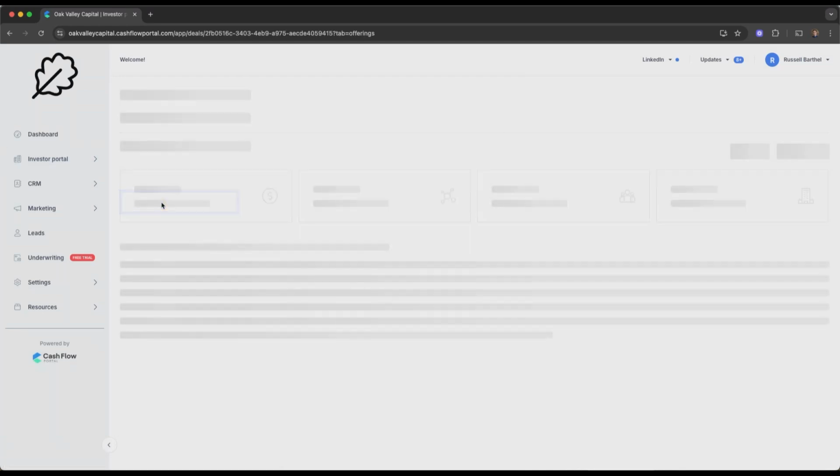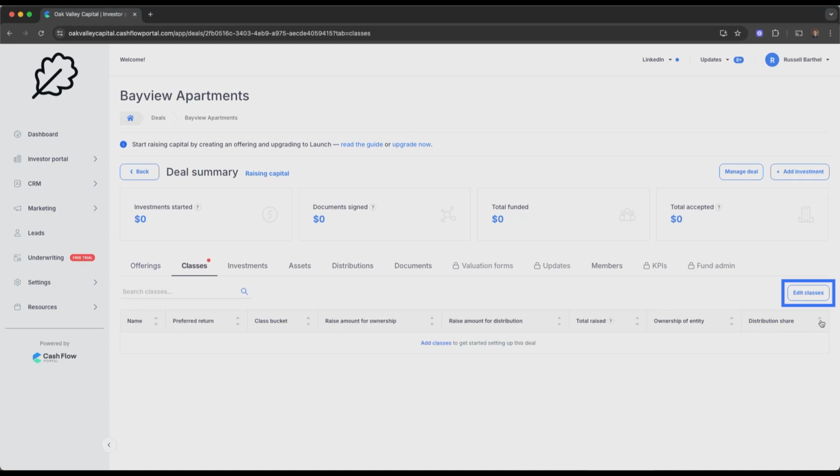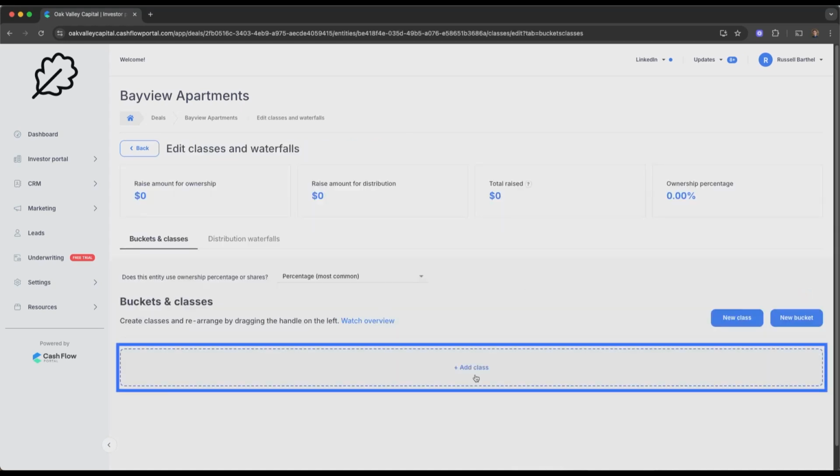Next, we'll be able to click into the name of the deal there, and that will bring us to this page. This is where you can manage your deal, manage the investments into the deal, the class structure, distributions, and so forth. So to get started, we'll just follow this little red dot and click on the Classes tab, and then we'll go ahead and edit classes to add our classes.